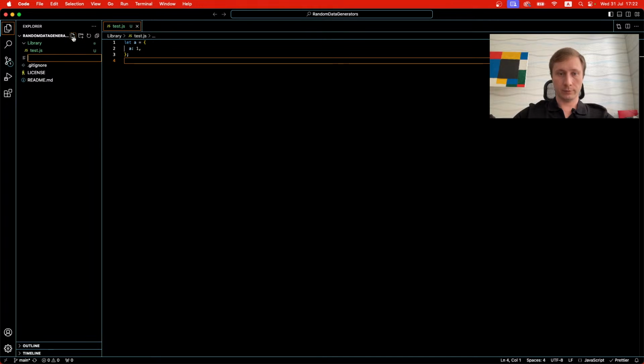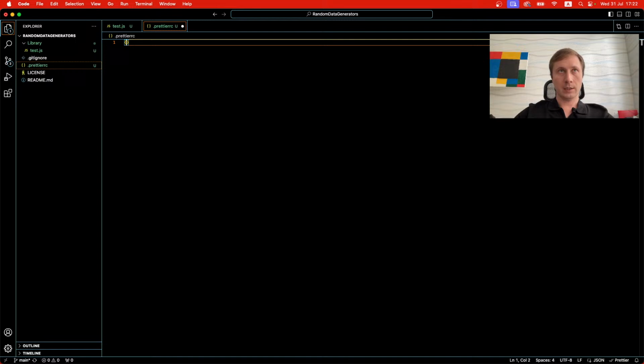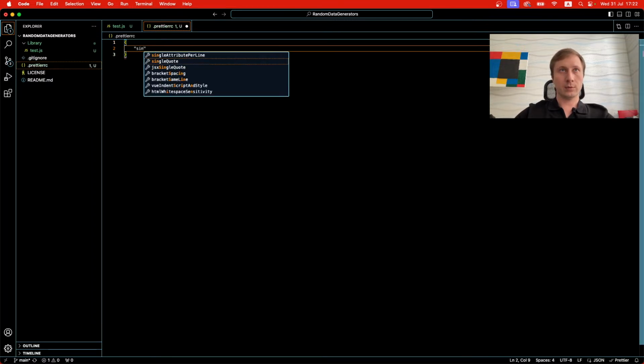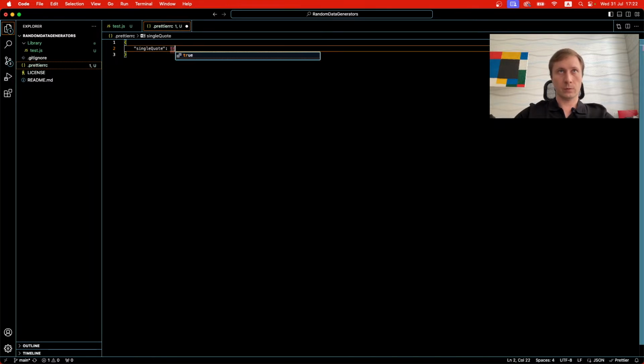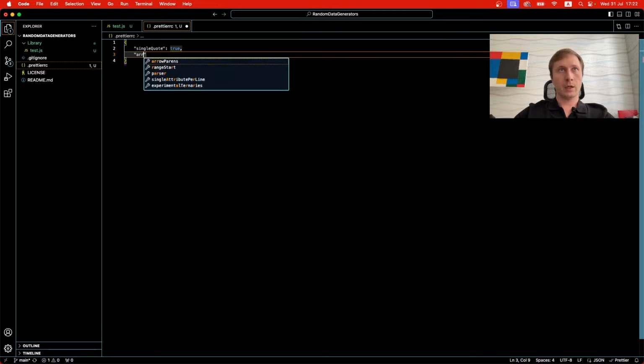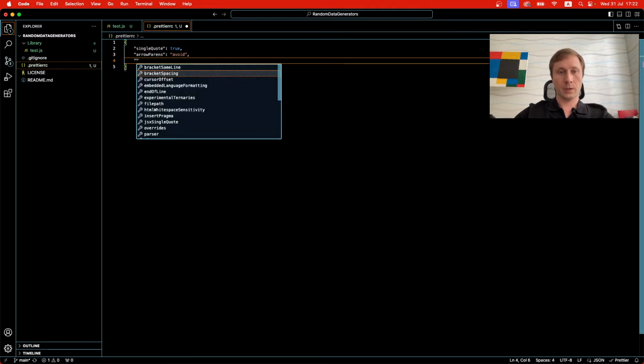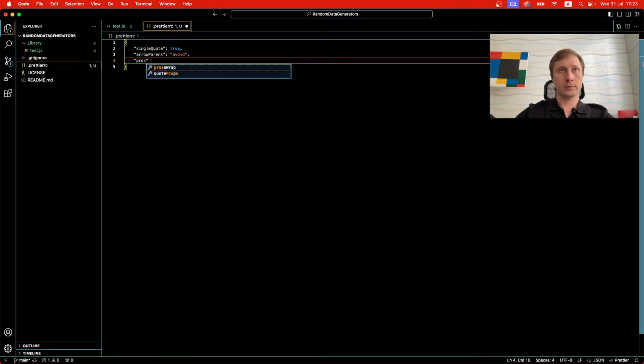Also, we can play a little bit with settings of Prettier, and let's set it up in the right way. Create a file with name .prettierrc. Done. And here let's create the following JSON file. Single quote, true. Arrow parens, avoid. Prose wrap, always.